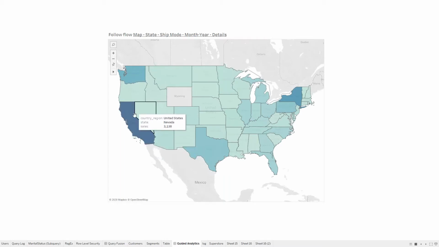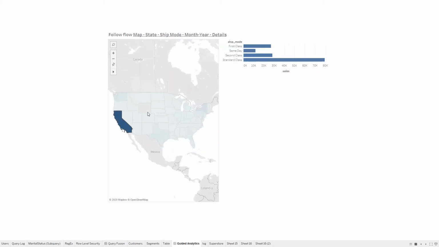So let's say you have an end user who is interested in the sales in the United States, but specifically in the state of California. And we know, based on the input from different end users, that the flow of state, ship mode, then month, year, and details is a pragmatic approach to get to the end result.